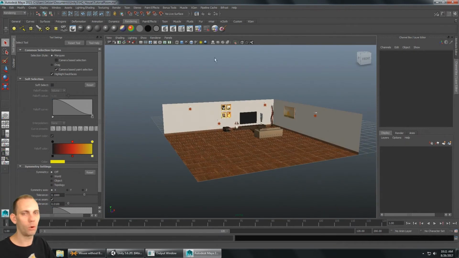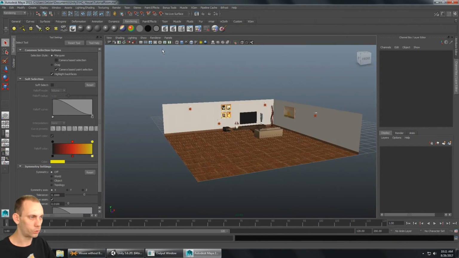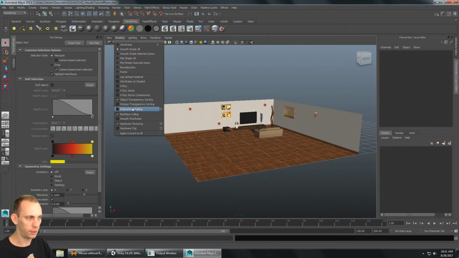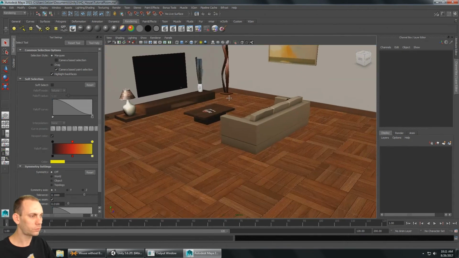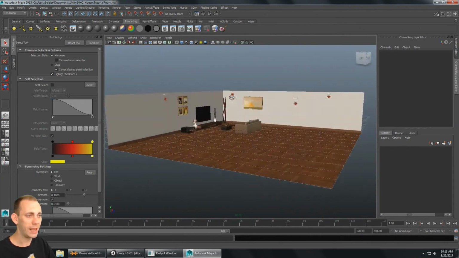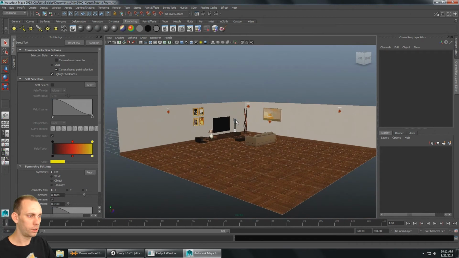I don't know why it does this. If you know, please comment. Maybe it's just my video card, but in Viewport 2.0, it's all white. So I'm switching over to the legacy default viewport, and I've also turned on backface culling so that I can see through the walls. Now that I can see the scene, there is one really annoying thing that I'm going to have to do, and we'll see why if we render.